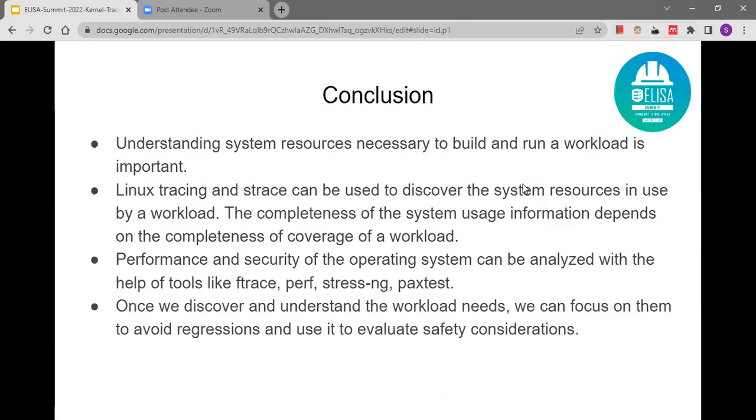So the conclusion is that understanding the system resources necessary to build a workload is very important, and Strace can help us to do that. The completeness of the system usage information depends on the completeness of coverage of a workload. And Strace, perf, Strace-NG, and PACKS tests are very important tools for the security of operating systems. When we discover and understand what the workload needs, we can focus on them to avoid regressions and use it for safety analysis.